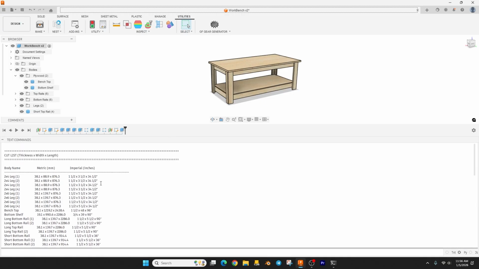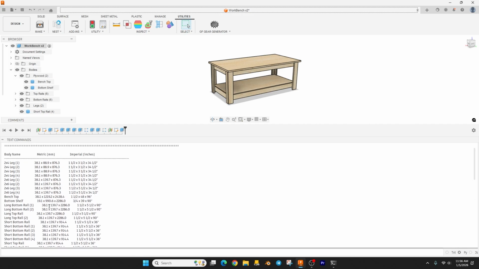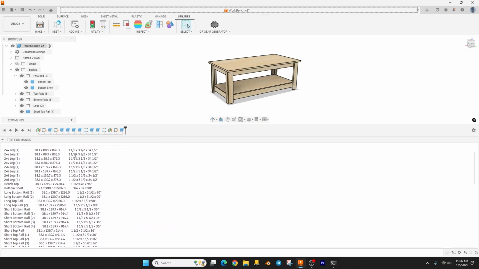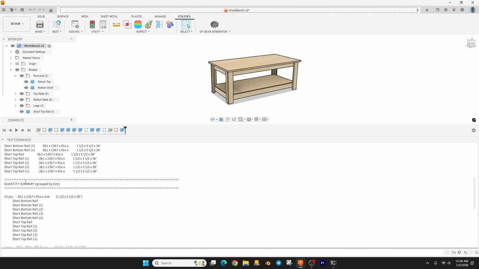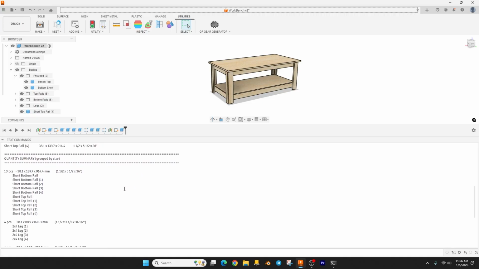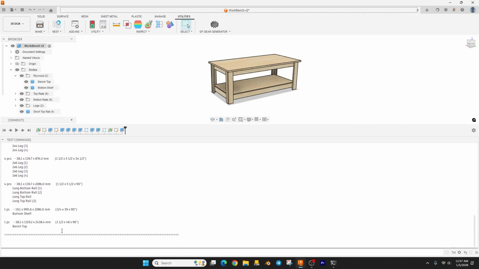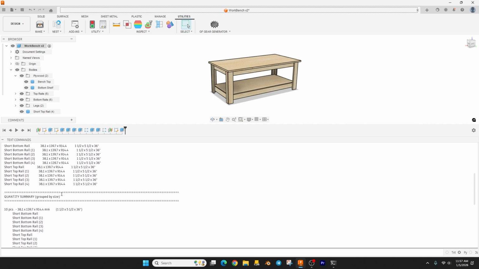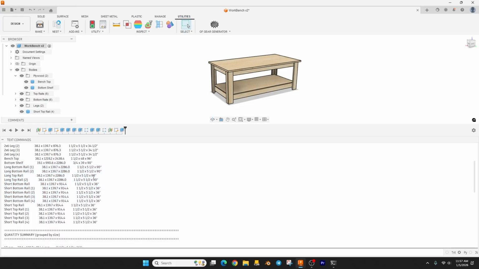What this script does is gives you all the names of all the pieces in the workbench. It gives you the metric measurements if you're using metric, and it also gives you the imperial measurements here. So you know what all the parts are you need. But even better, if you scroll down, it gives you a quantity summary grouped by size. So we know we need 10 pieces that are 1.5, so 2x6 by 36 inches. And so we can cut those 10 pieces. We know we need 4 at this length, 4. And so it gives you the breakdown of your cut list. If you didn't want to open that CSV file up, you could just copy and paste this into like a Word document or something like that.